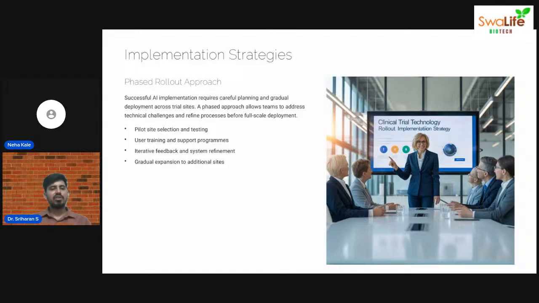Then another one is iterative feedback. Iterative feedback is feedback refining. Without refining we cannot achieve. Why means errors will happen, trial and error. That is a trial, so trial and error will happen. So every error we want to refine and give the best to the trial. So iterative feedback is very much important.